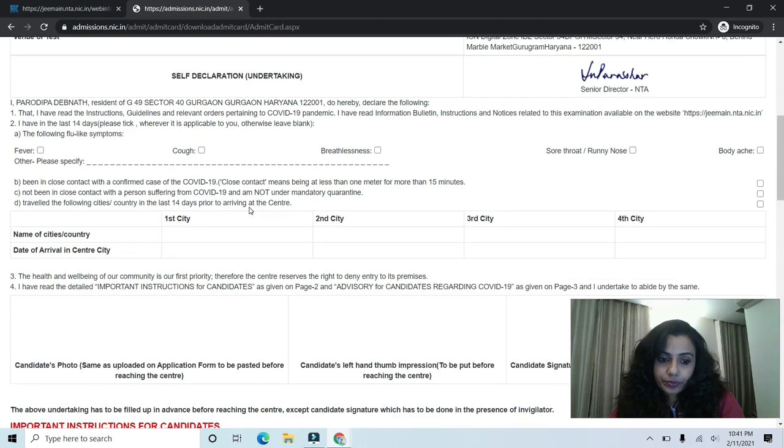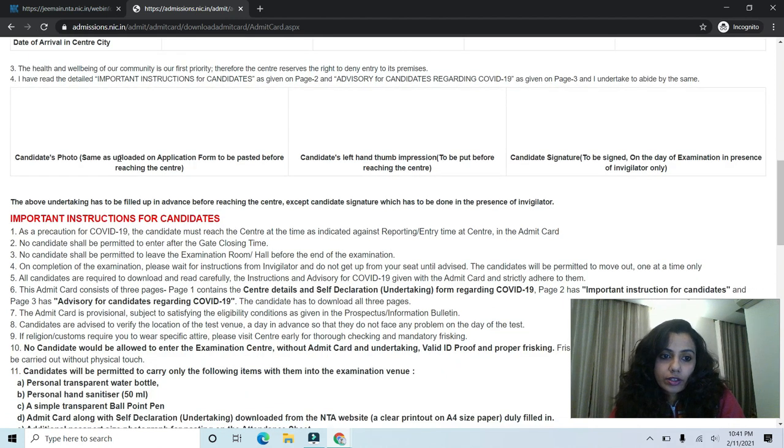Now here you have the space for your photograph, then a left thumb impression, then a signature. This you have to fill before you go to the exam center. You must be having your photograph which you pasted in the application form, which you uploaded in the application form. Take the same photo and paste here. The left thumb impression also you have to put before you reach the center. So you have to put your left thumb on an ink pad and then press it here.